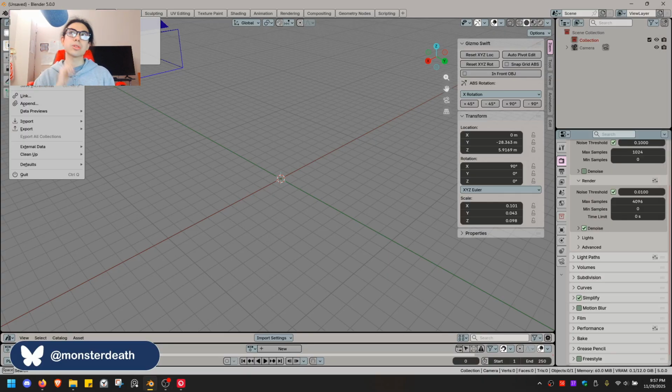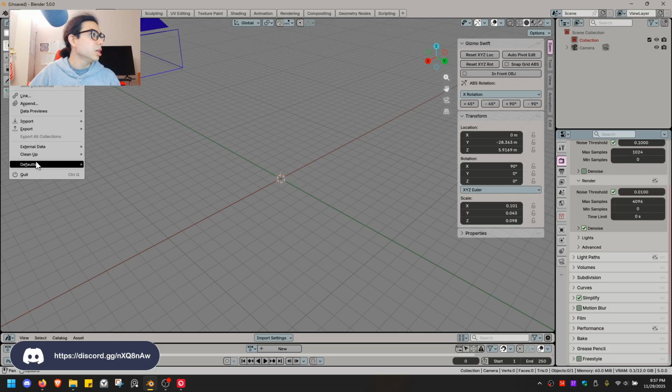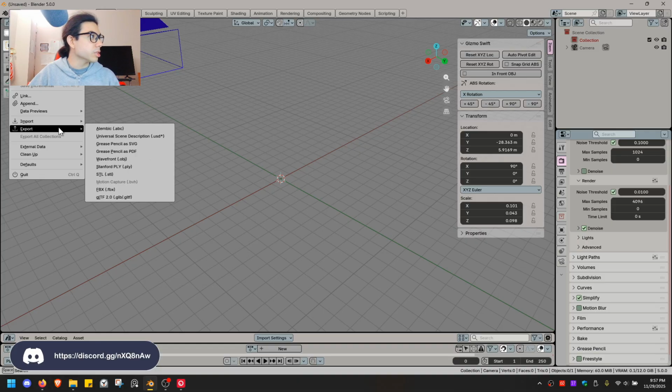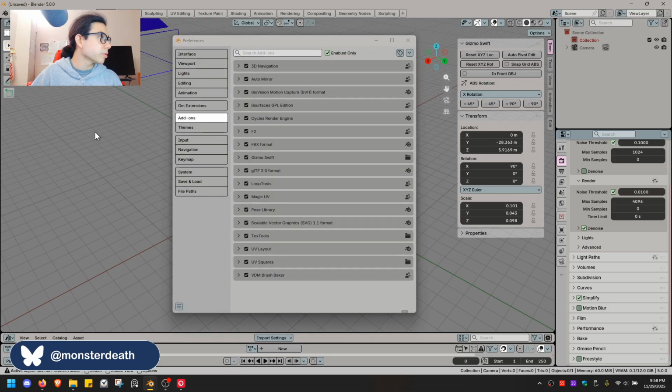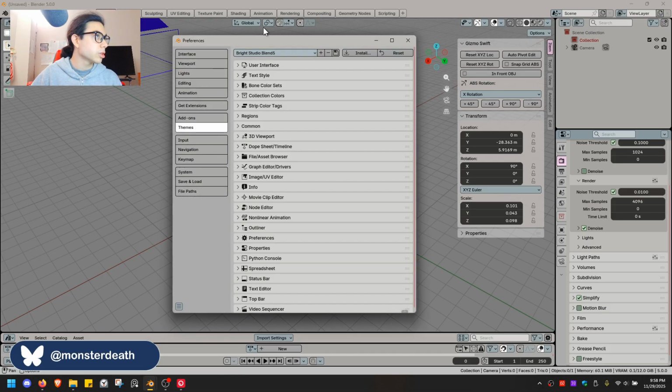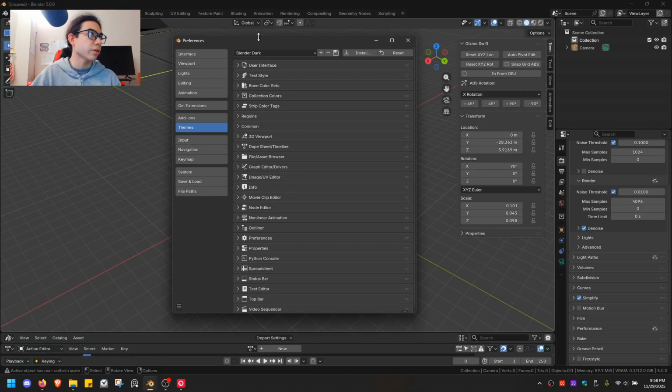I used to use an older version of Blender, 3.6, which had a bunch of custom themes and settings, but for whatever reason, they removed it. Because I didn't like how the light and dark themes were, I'll show you here. If you go to Preferences and Themes, by default the dark theme will look like this.